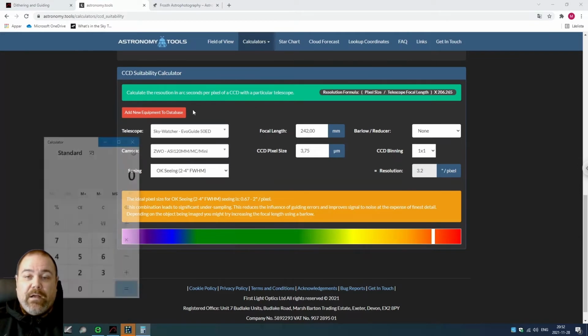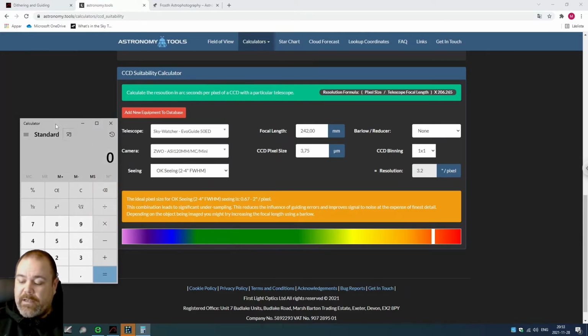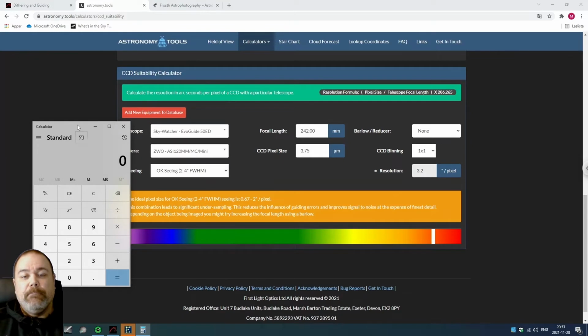Now, if I bring up the calculator and calculate 3.20 divided by 1.74, that was the image scale of my Canon, it will give me a dithering factor of 1.84 rounded. Let's say that I now want to dither at least 15 pixels on my main imaging camera.